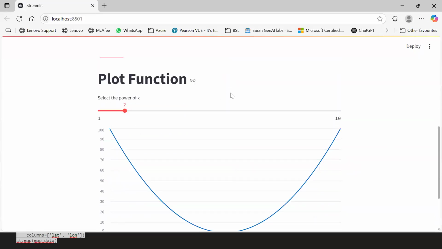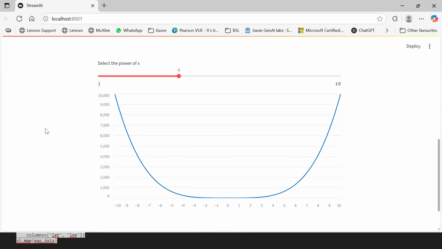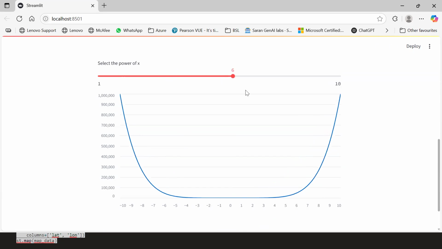Here it is. Now the user can select any value between 1 to 10 with the gap of 2. So y equal to x square. Right now, the default value is 2. So this is the graph of y equal to x square. So if I change it to, let's say, 4, the graph will automatically change. So this is one way to take user input, basically, right?